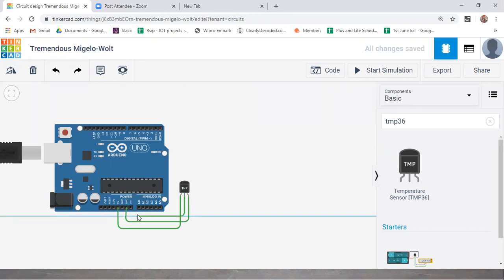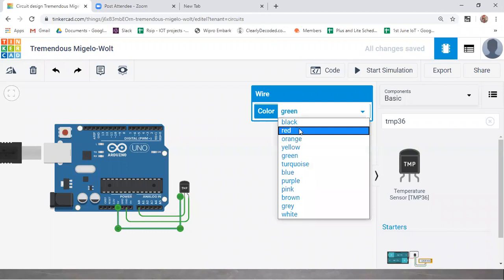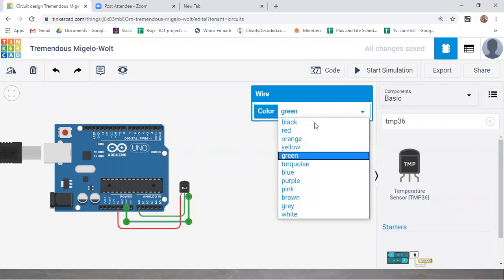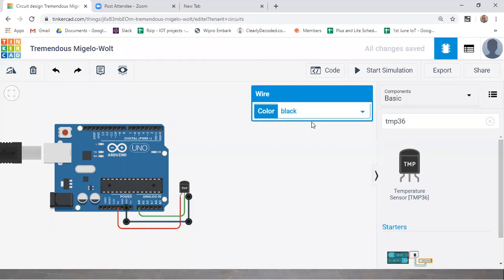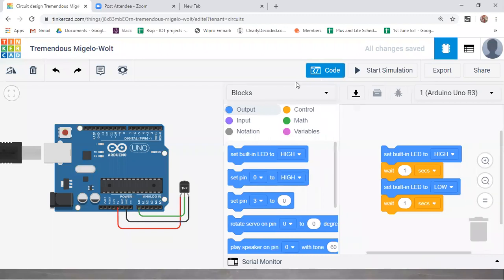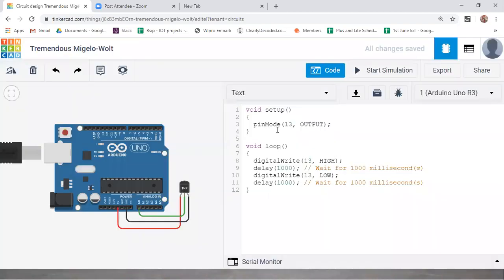Guys, first I'll write the program, and then I'll explain how you are going to get the values. If I write some code, you will get some idea. Here you will not directly get the temperature values. For that, you need to make some conversions in the code. You have some formulas here, so for that purpose you need to write some code.